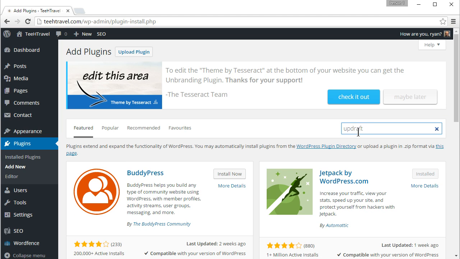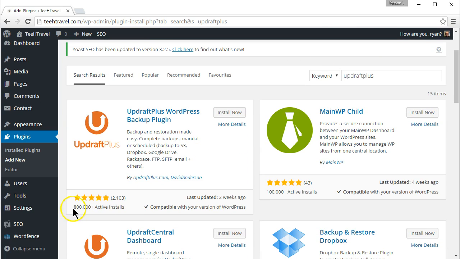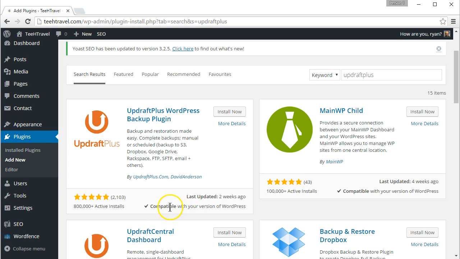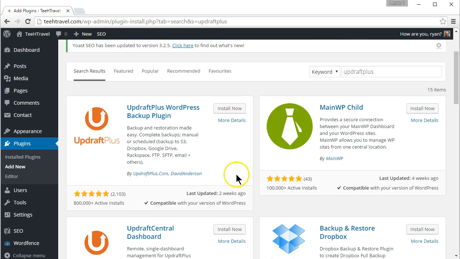Now I did a little bit of research before this, and Updraft Plus looks like the best WordPress backup solution. And you can tell if you look down here, 800,000 active installs. It's got a 5-star rating, 2,100 of them. That's a very good sign. It was last updated 2 weeks ago, which tells you that they're active in development on it. So they're doing good stuff. And it is compatible with the version of WordPress we're using. So it's going to play nicely.